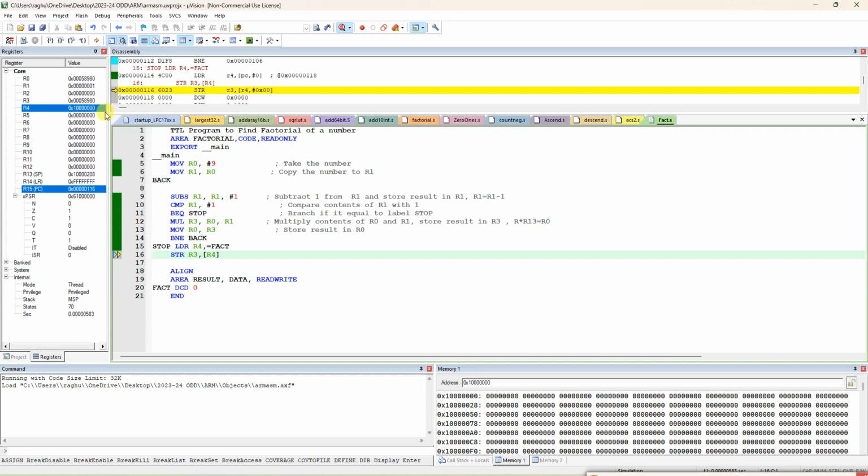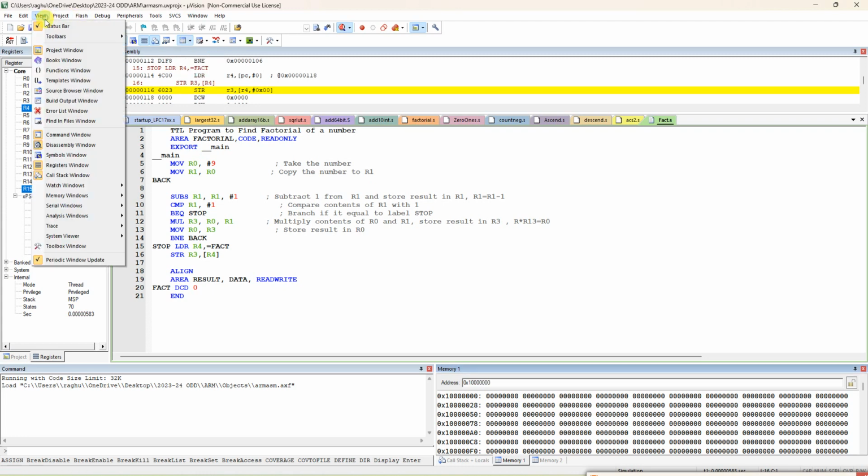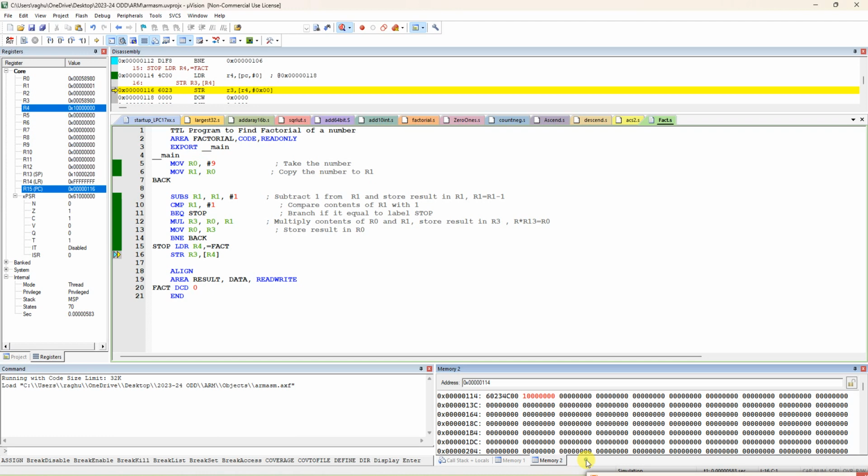So it is highlighted here. It is 0x10000. Here you have to open the memory window 1, or you can also open it like this. If it was already opened in the previous program, it will open immediately. Otherwise, you have to click and you'll get it. You can open up to 4 memory windows.